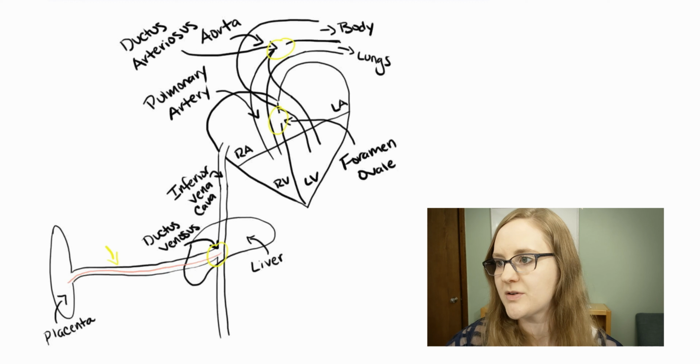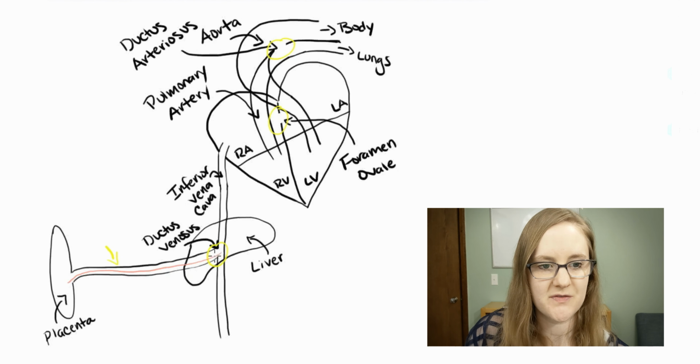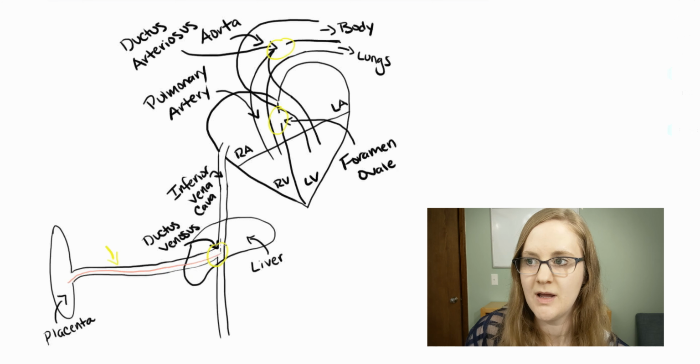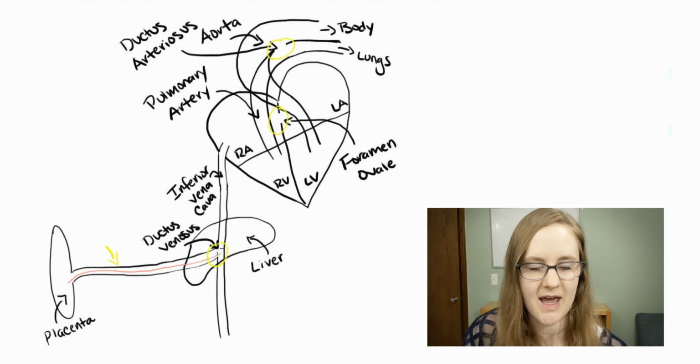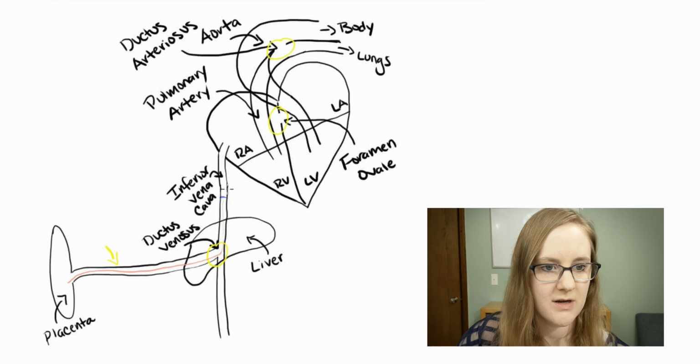It travels through the umbilical vein into the liver area. It'll travel through the ductus venosus right here, which allows the blood to bypass the liver and meet the inferior vena cava, like we said. Then the blood is going to move up here and get dumped into the right atrium.